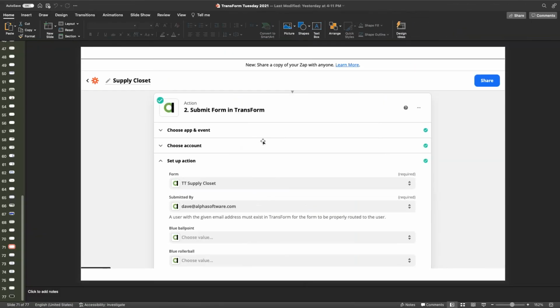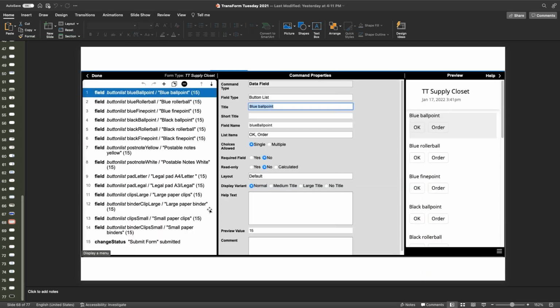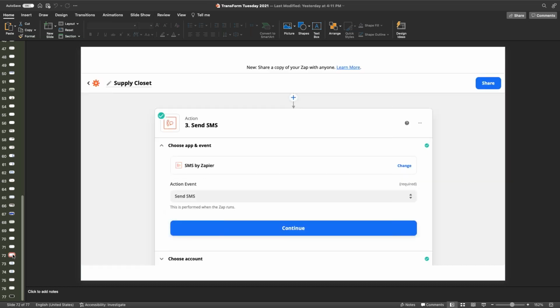So meanwhile, back at Zapier, after I've done that, it now knows what my account is, so it knows what forms are in my account. And I've set up a form called TT Supply Closet. It was the one that I showed you right here. It just basically has a field for each one of the things that I want to keep track of in my supply closet.